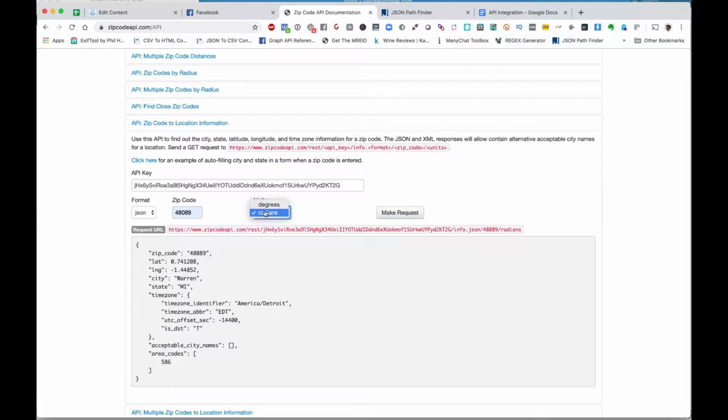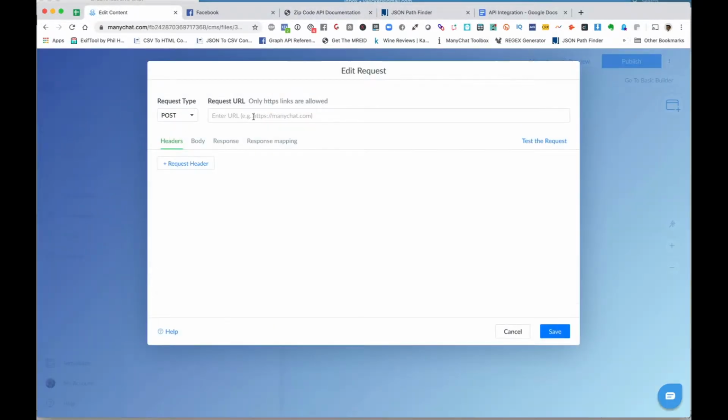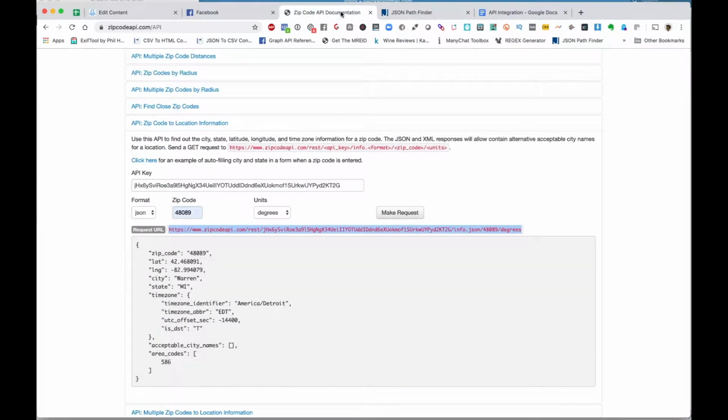It really doesn't make any difference, so we'll keep it with degrees. Okay, so what we'll do is we'll go in and copy this because we're using this API key. Go in here, we're going to make the external request. We're going to add an external request, and I believe it's going to be a post request, and if it's not, it'll be a get request.